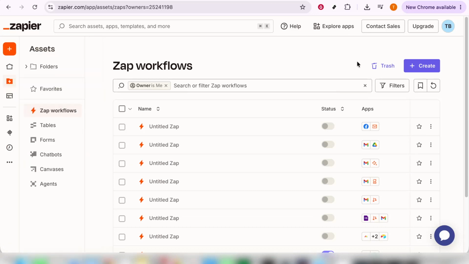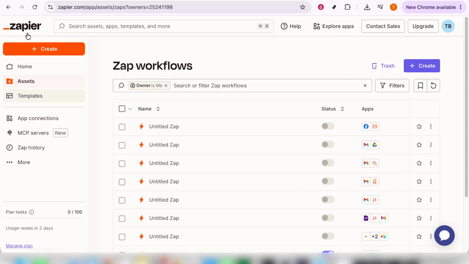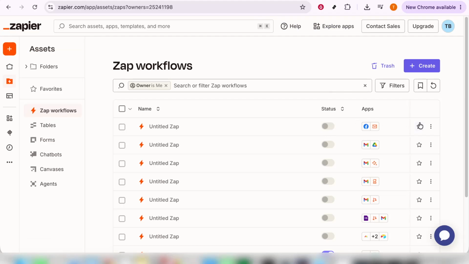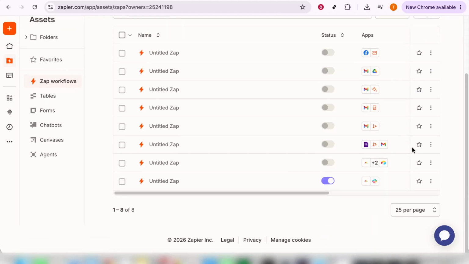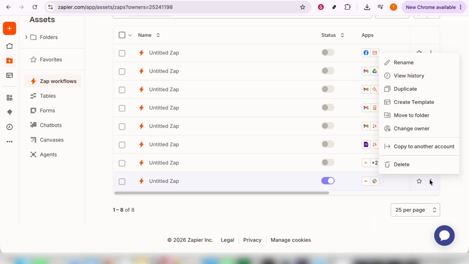Now, find the specific Zap you wish to duplicate. Look for 3 small dots, usually located next to the name of each Zap. This button is often referred to as the More Options menu. When you click on these 3 dots, a drop-down list will appear displaying several options related to managing your Zap. Among these options, you'll see one labeled Duplicate. Click on this, and just like that, Zapier will create a copy of your selected Zap.